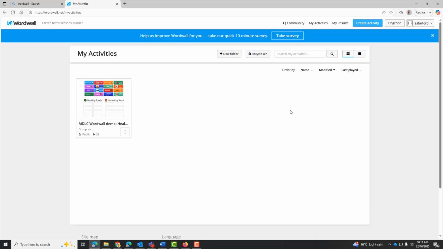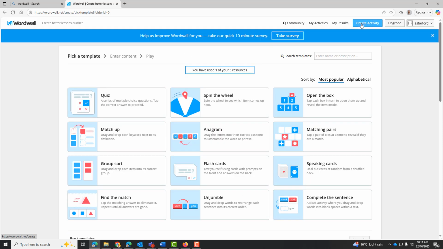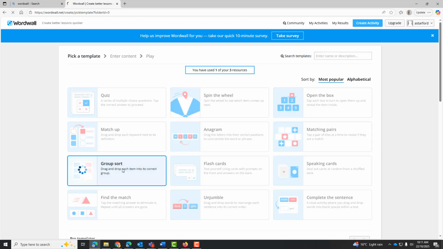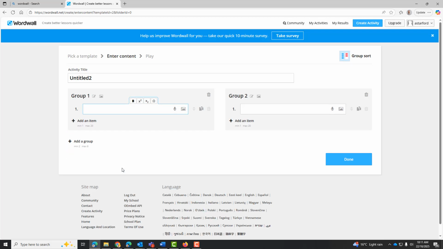Okay, so once we have set up an account, we want to go to Create Activity. And then we have a variety of different choices. The example that we used in Workshop 1, the recent workshop series, was a group sort about healthy and unhealthy foods, because it supports everyday functional English for a variety of different learners.